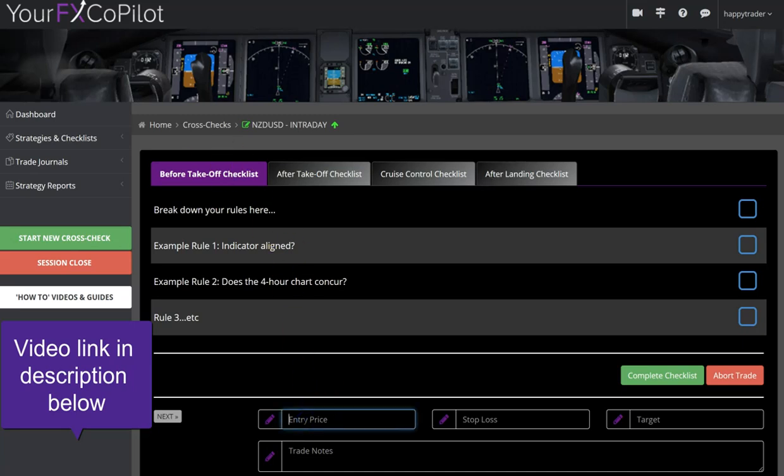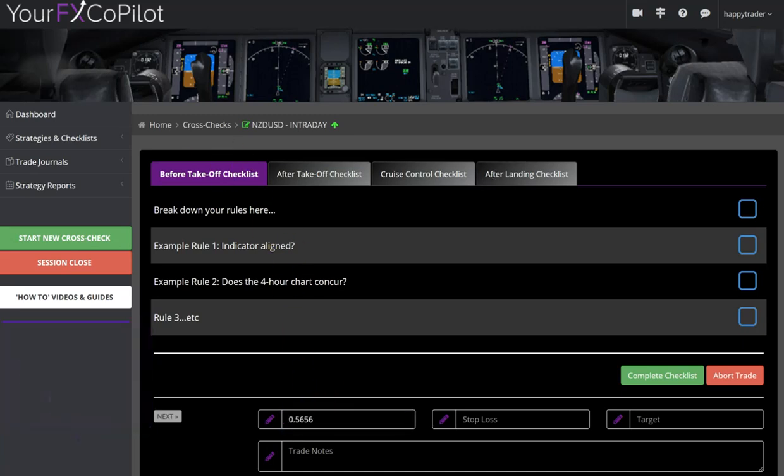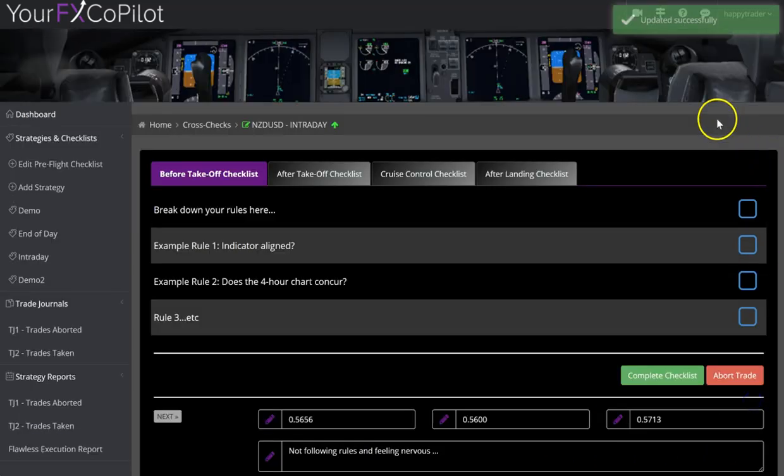As you can see here, we have fields to record your entry, your stop loss, and your target. We also have a trade notes section, which allows you to record any actions and decisions that you take as the trade progresses, and of course, why. This is very important for reviewing your trades for learning and improvement, and also to monitor your mindset and emotional state throughout the trade. For example, not following rules and feeling nervous. It provides a great feedback mechanism and we encourage you to use it as much as possible. And to save those details, just click Update.